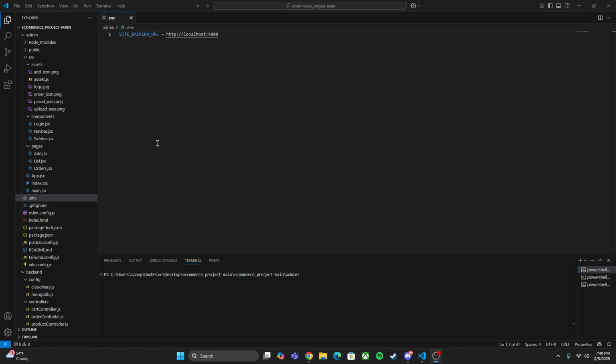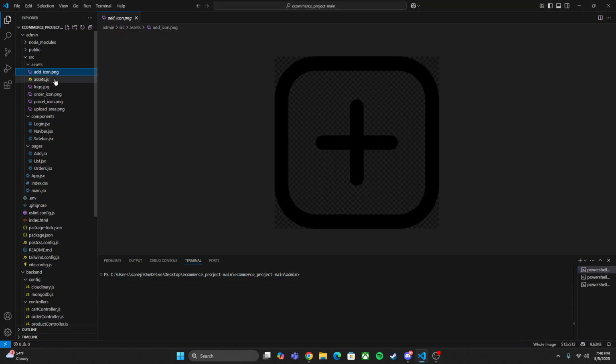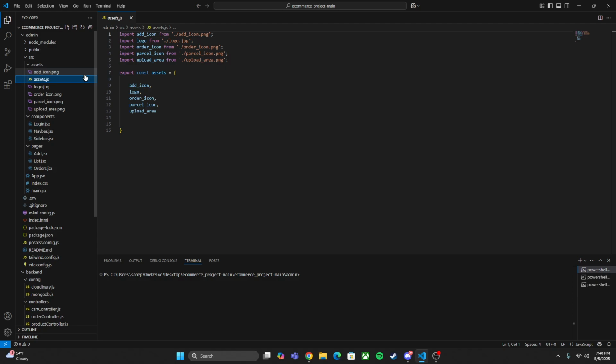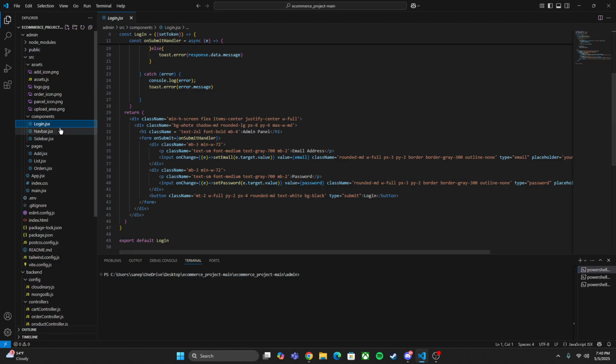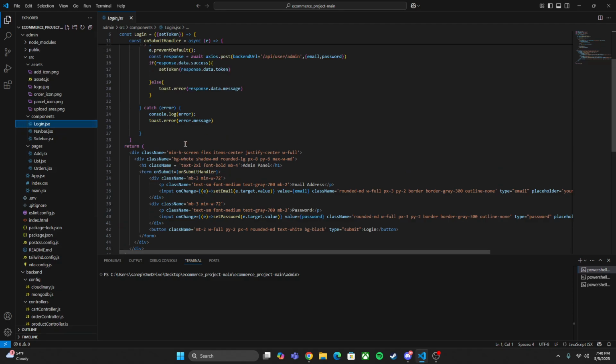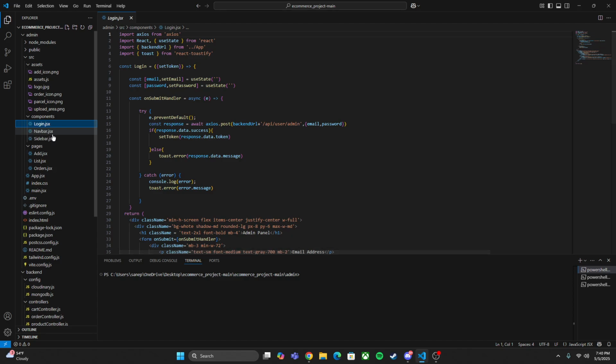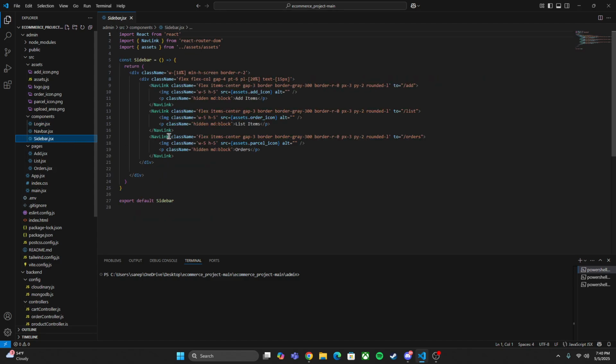Hello, my name is Emilio, and we're going to be going over the backend as well as the admin code. As you can see on the left, we have the admin code. We can start off with the source, and within our source folder, we have assets. These assets are used all across our pages as well as our components. We have the components over here, so we have a login, a nav bar, and a sidebar. These are used across our pages as well.